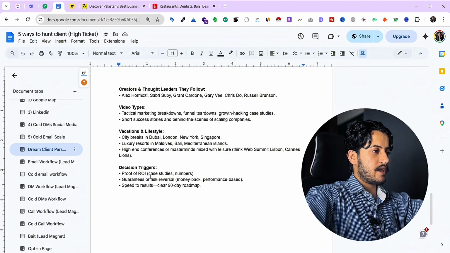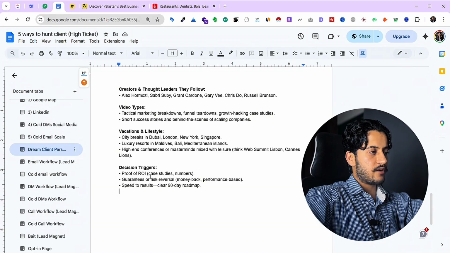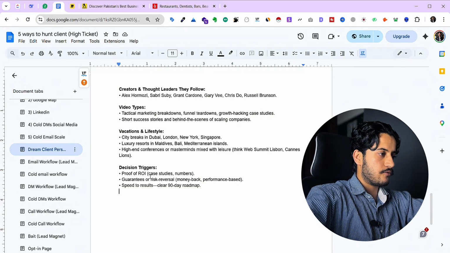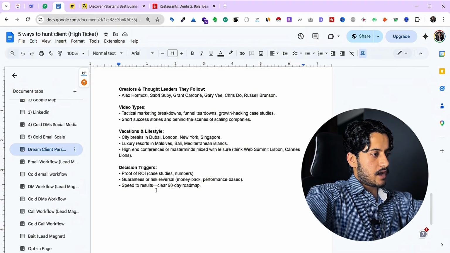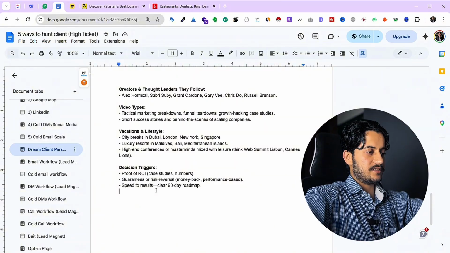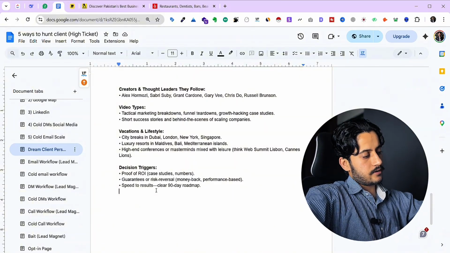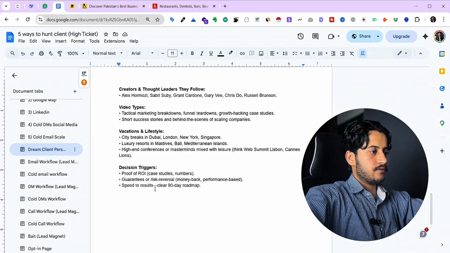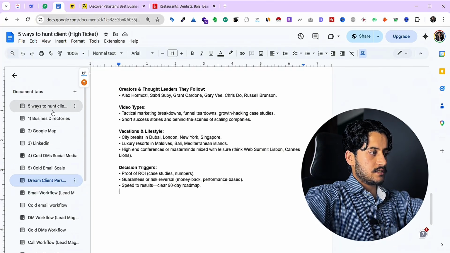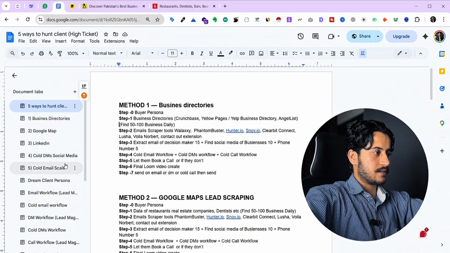In my agency's case, most of the time I trigger my audience by showing them proof of ROI, case studies, and guarantees. I use a risk reversal strategy: I move the risk from their shoulder to my shoulder to close any client. Also the speed of result, a clear 90 days roadmap. So our first step is to create this dream client persona for your business.